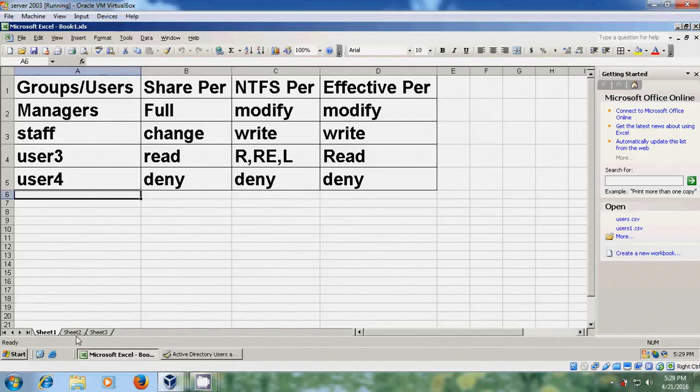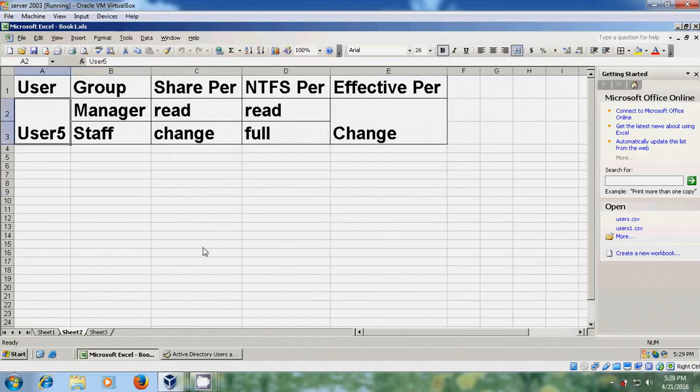And if a user is a member of two groups and having different permission in both the groups, like here user 5 is a member of manager group and staff group and having share permission read, NTFS permission read in manager group, and share permission as change, NTFS permission as full in staff group, then the effective permission will be change.